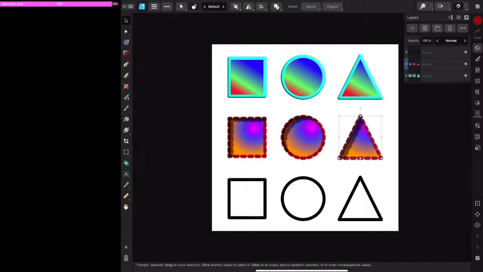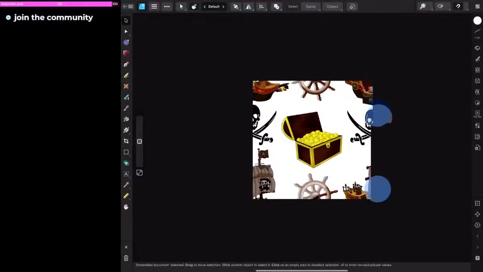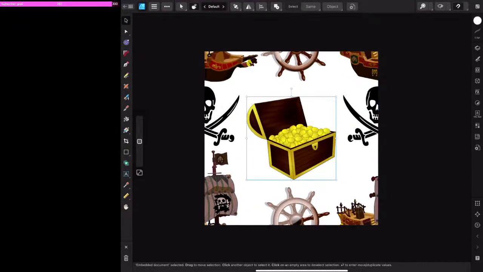So I'm just going to come out of this one, and I'm going to go into this one here. And this is a seamless pattern that I made. It looks complicated, but it's not. And I'm going to show you how we build this.